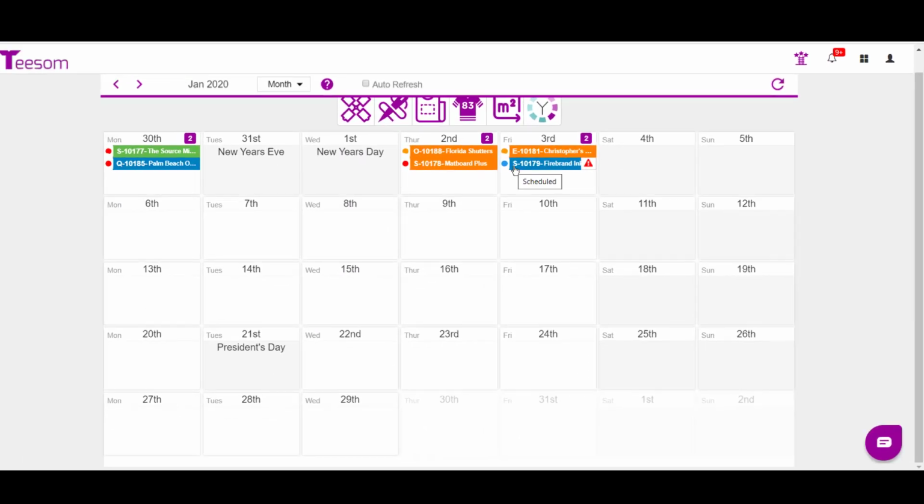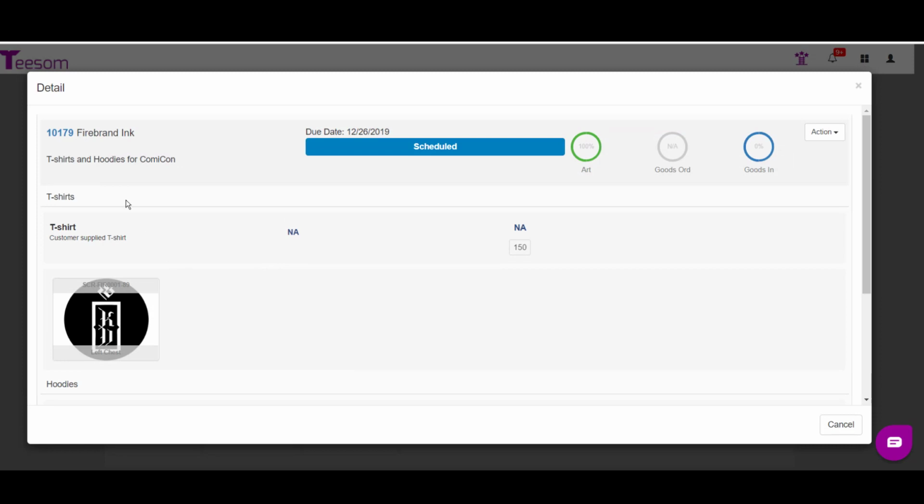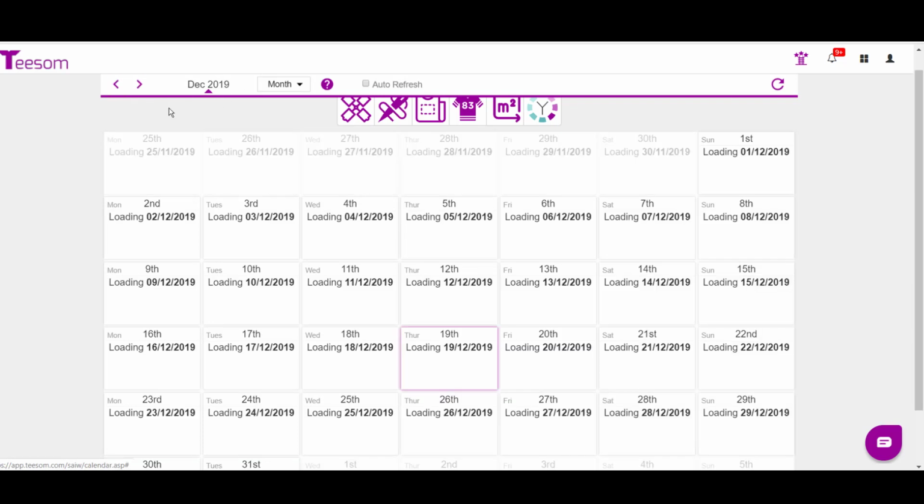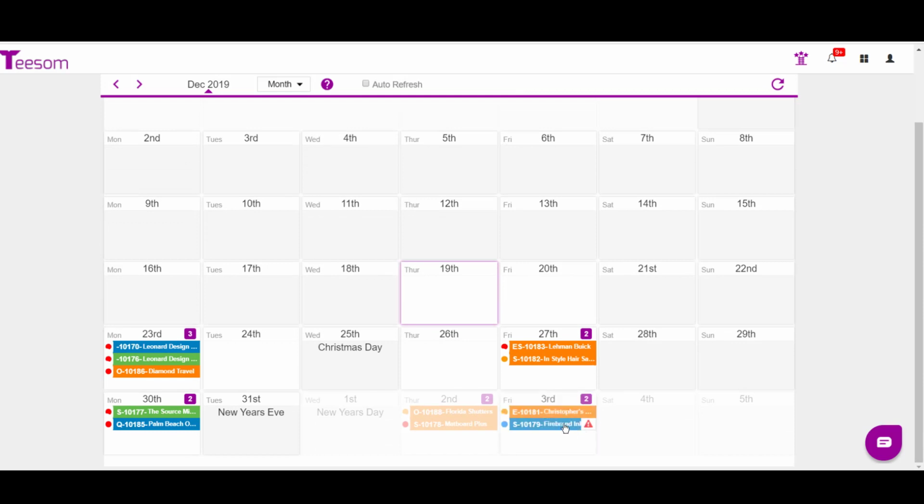So if I need to see the in-hands date, I'll just click on the job itself and I can see that this was due on the 26th. So I cannot move this job to any day after the 26th. So I would want to jump back to December, and let's take the Firebrand job and put it on the 26th. And you can see that that little warning symbol disappears.